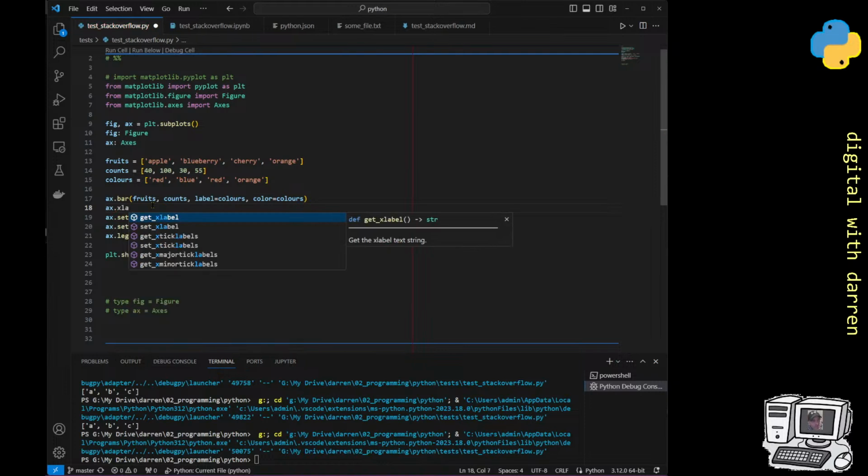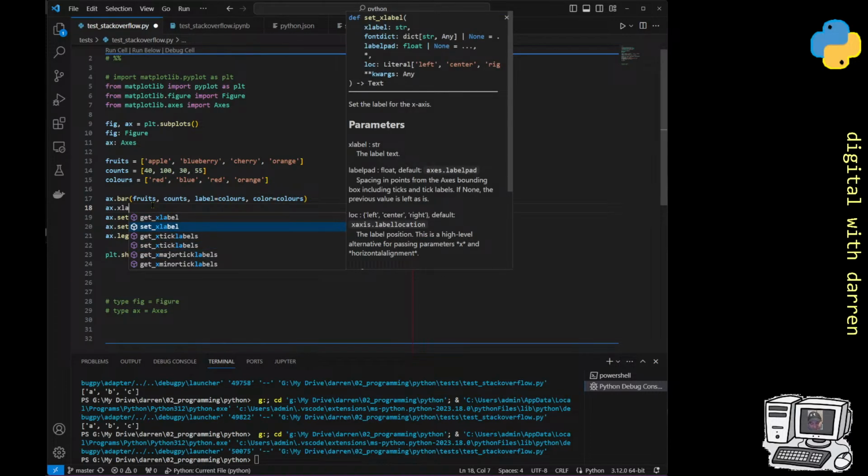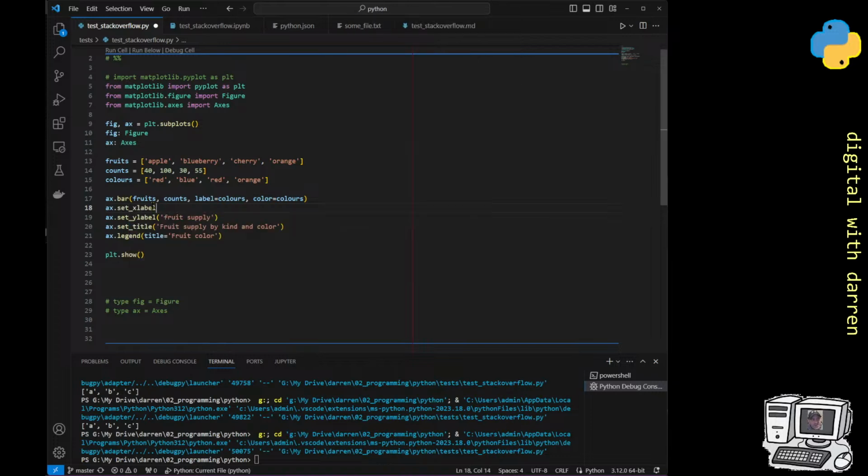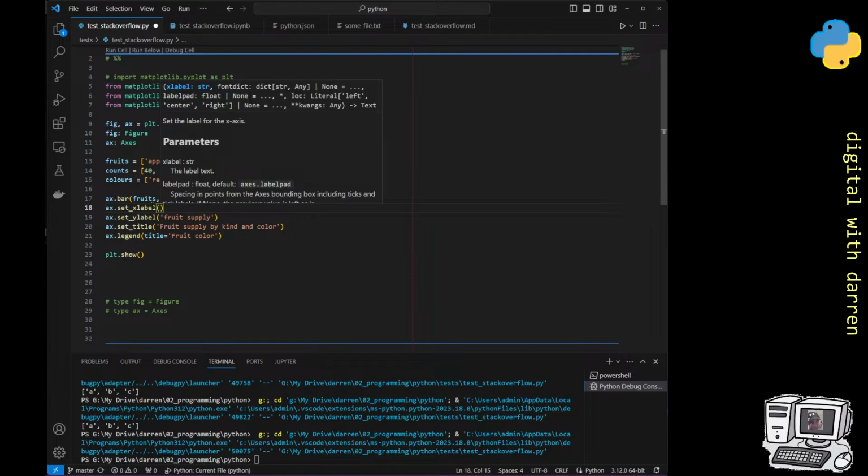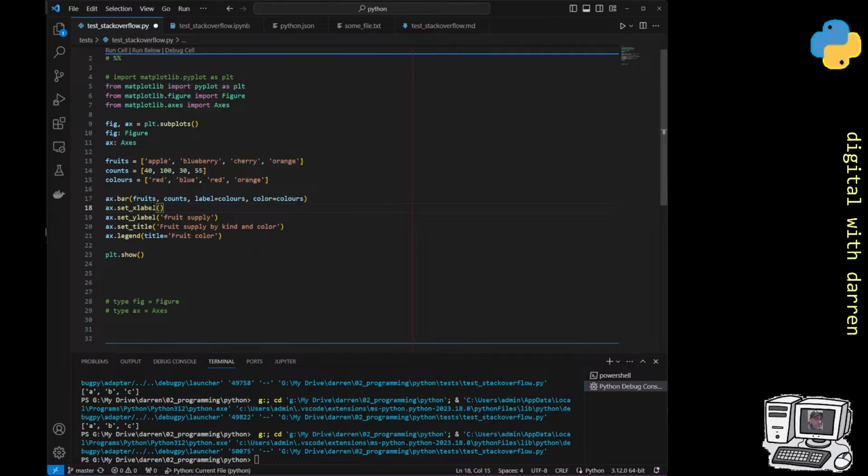this is really useful because I've just typed in X label. I haven't even typed in the get underscore or the set underscore, but it's picked me out everything that's got the word label in it. Right? It's really convenient. I don't want to lose this feature. This feature is massively useful. There we go. Now I've got a set X label, and I can give whatever the X label was on this chart. I can't even remember what it was. Fruit supply. This is probably fruit types.